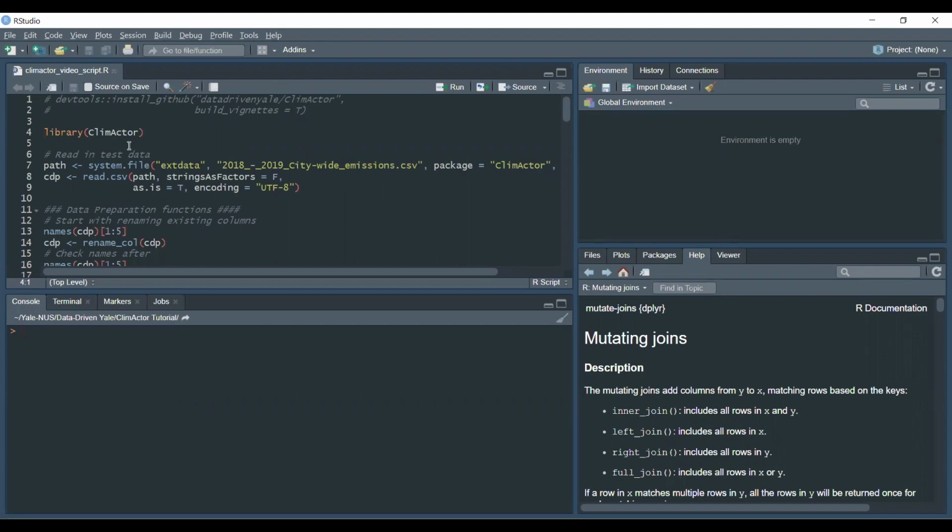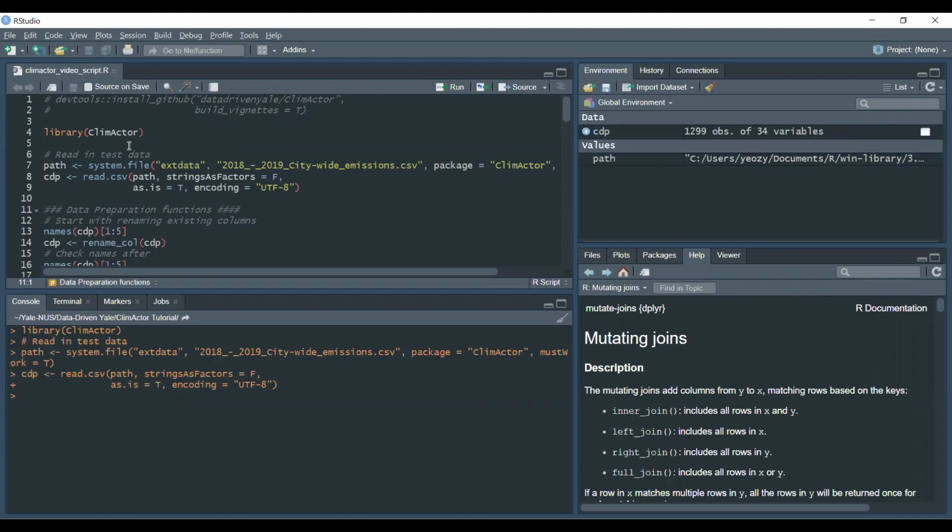Now that we have installed the package, we can start using it. And we start by reading in the data. The data that we're using today is the CDP cities emissions data, and this is readily available on the CDP website, and a link to it is also provided in the vignette.